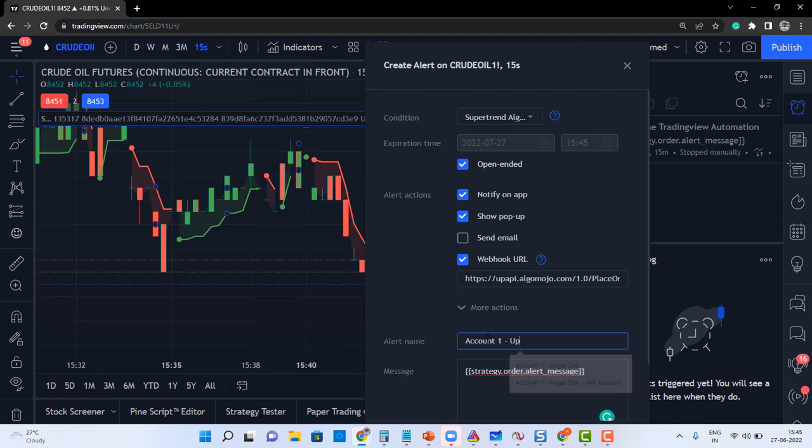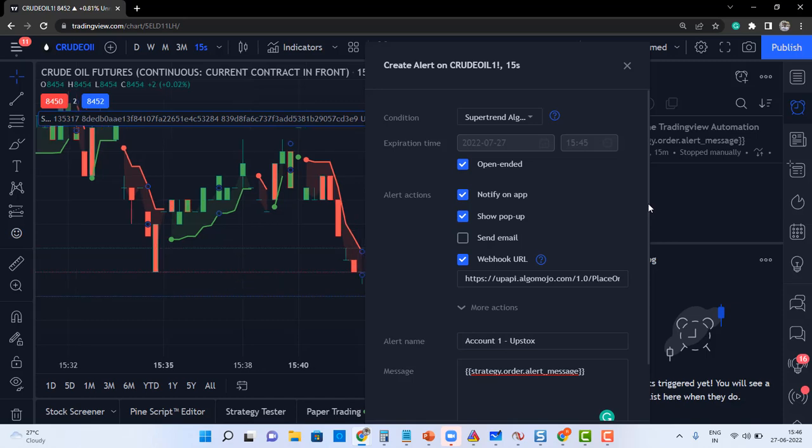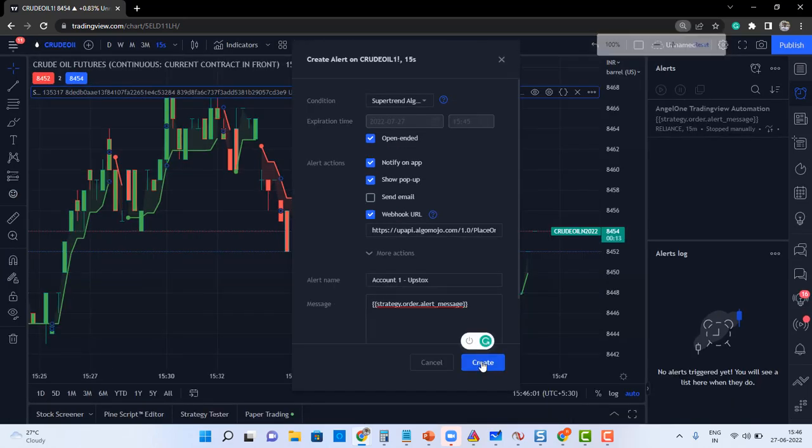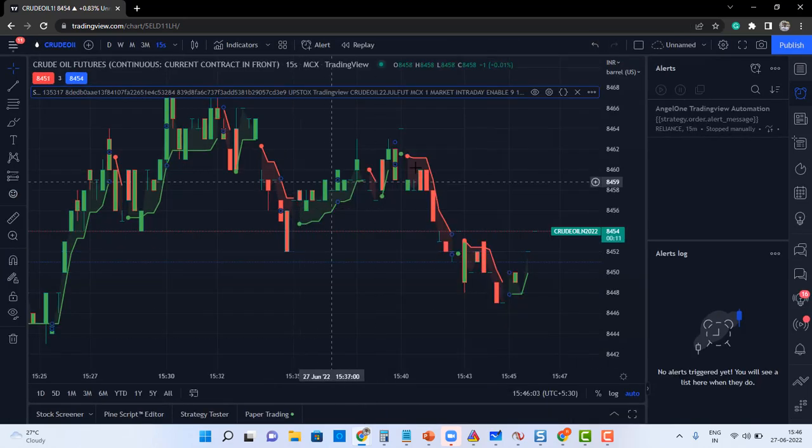Let's say I'll call this Upstocks. And then I'm going to save the strategy as well. I'm going to create the alert. So the alert has been created for the very first account.